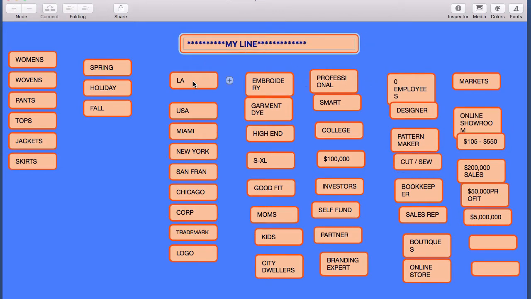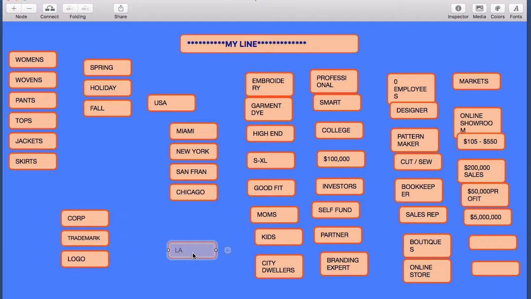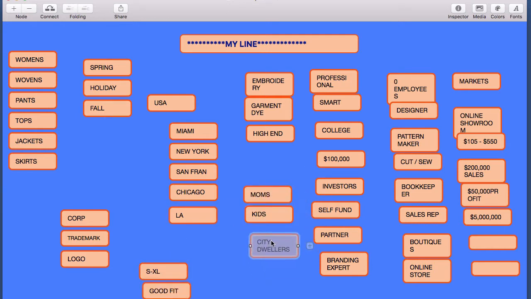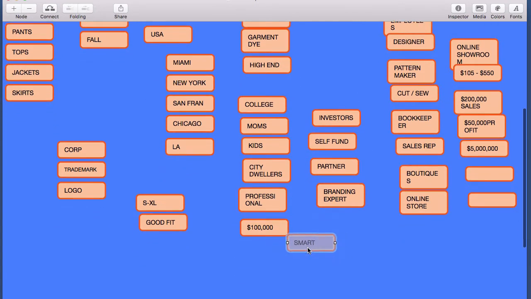And then let's see, USA, so it's going to be domestic, and then we have cities. This is going to be intellectual property, so that's under legal. And size range, fit, so it's for moms with kids, so this is about my customer, city dweller. Let's see, this is about customer. They have college, their income, they're smart. Okay, so that's all about my customer.